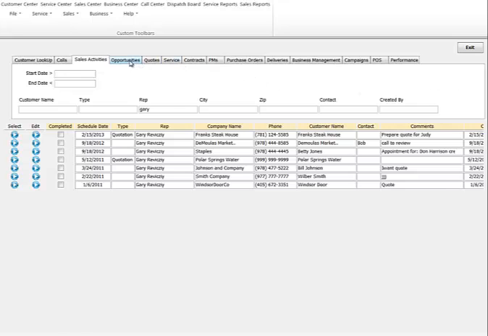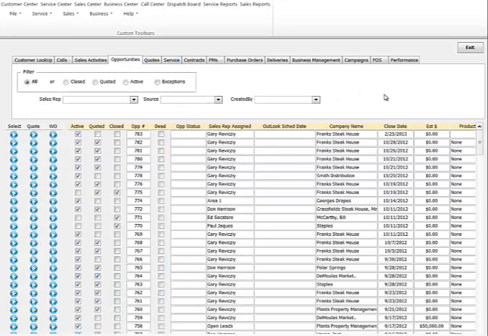That concludes our brief overview of the Opportunities tab here on the dashboard for Fireline Software.